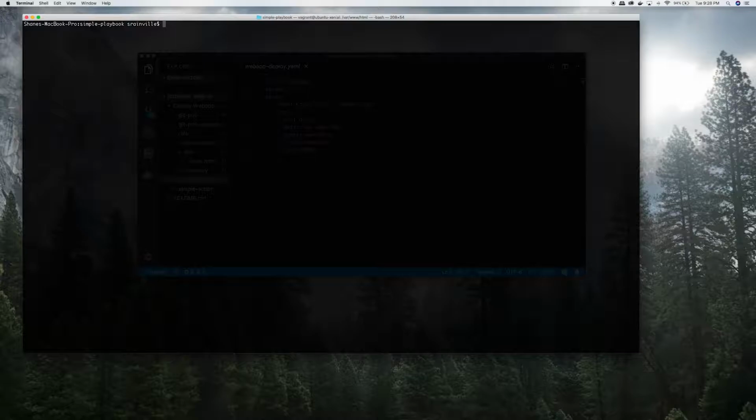Unlike our previous example where we ran the Ansible command, we're going to use the ansible-playbook command. And like before, we have to specify an inventory file, so we're going to do that here. And lastly, we're just going to say, here's the playbook that we want you to run. Easy peasy.